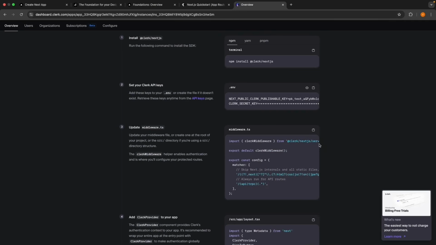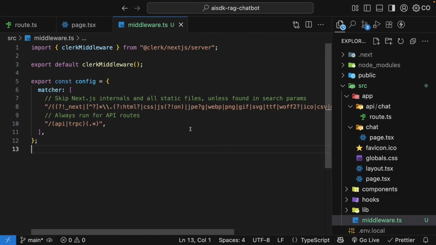Copy the code from the Setup Instructions page and paste it in the file. This will help us access auth data and configure protected routes later.